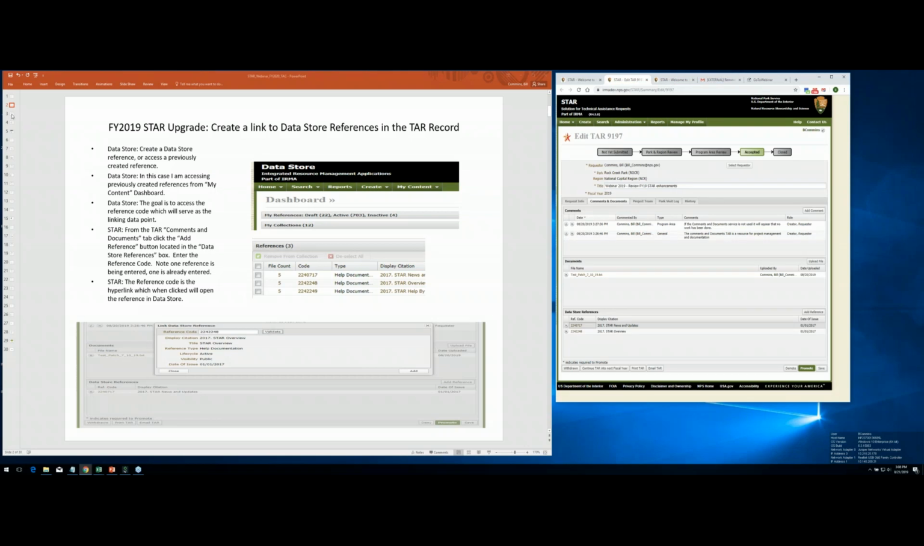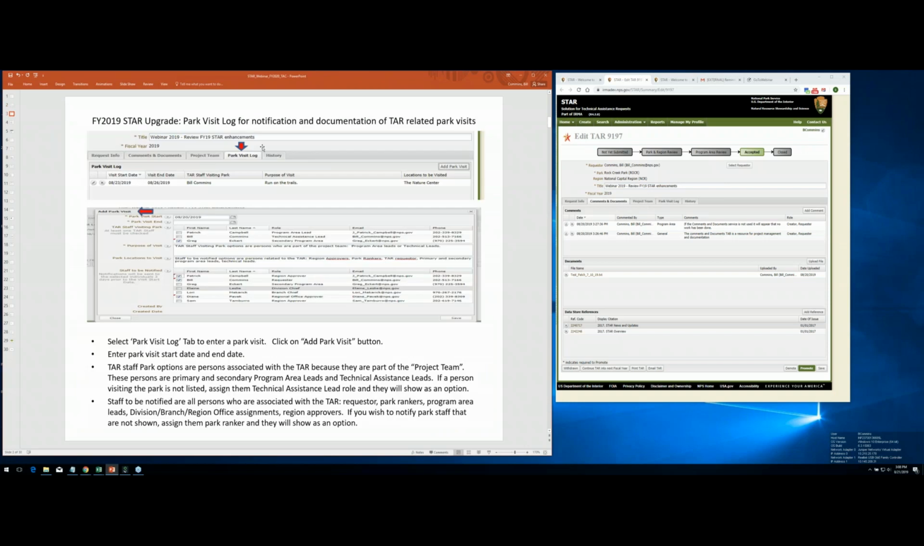The next is in line with that. Park visit log. So this was actually a request from the field. The field, in the course of these projects, in order to fulfill a technical assistance request, you'll often need to do a park visit. And the park would kind of like to know when people are in the field and what they're doing. It also has the utility of providing more documentation for the service that you have offered to the park.